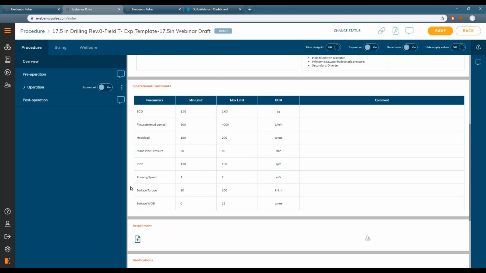And the values filled out in the operational constraints table are considered by hydraulics, torque and drag, surge and swab models running within our application in a different module called the run module. We'll be covering the run module in a separate webinar at some point of time. And it's based on these operational limitations that an alarm system would alert the operations team if there is any deviation from defined operational limits.